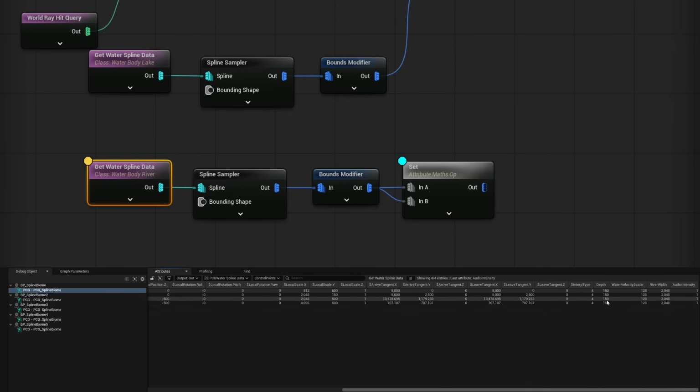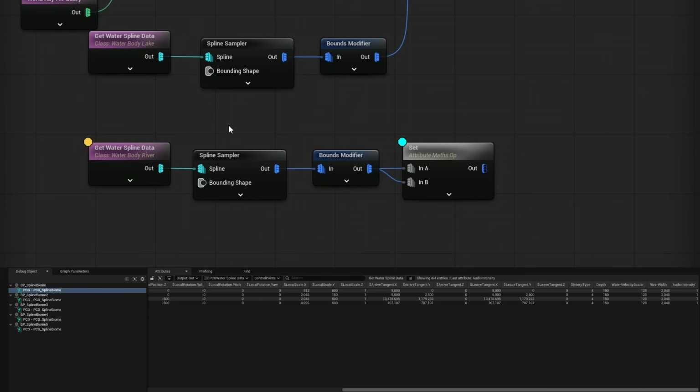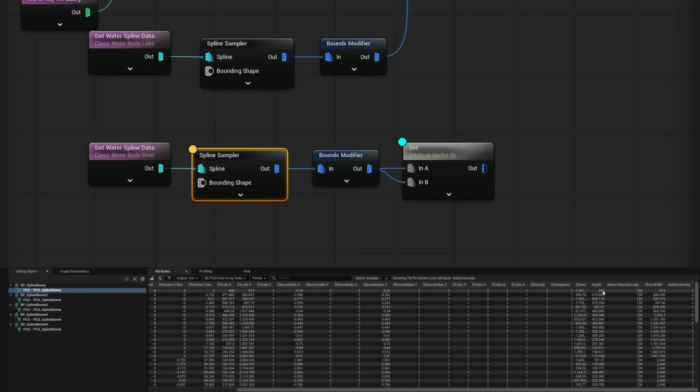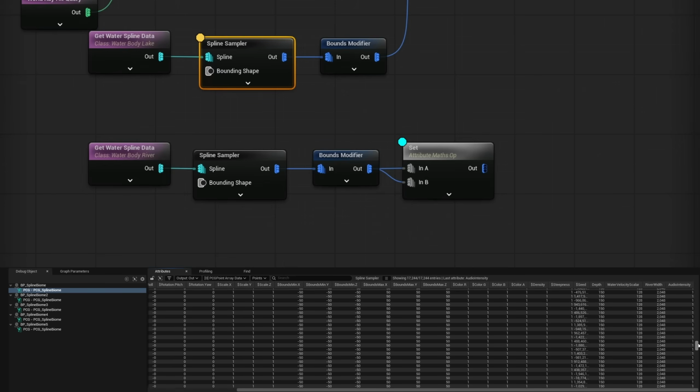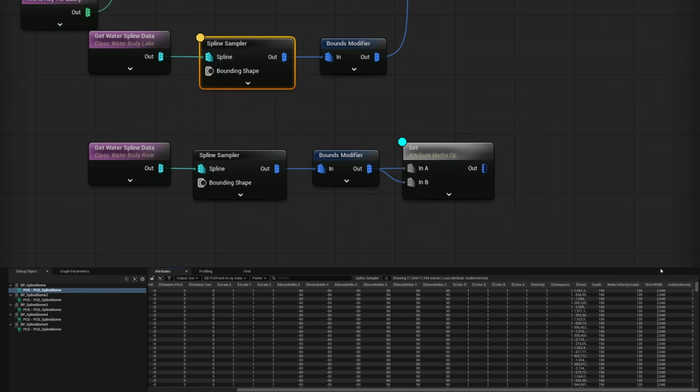It all said 150. I can only laugh at that because I don't know why, but after you do a spline sampler, you can see there's the depth information of everything. There's the river width at every single point of it. You even still have the audio intensity, and if you had the water velocity scaler, I'm sure that would be updating too. And in the lake, unfortunately, it's still all the same. So if you're wondering, did that mean the lake also gets updated? No, the lake is just the lake.